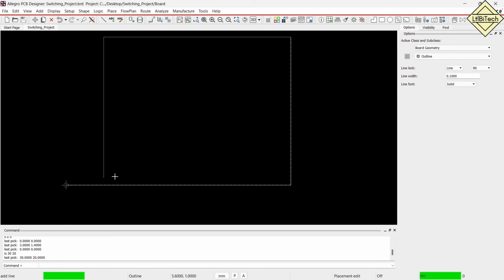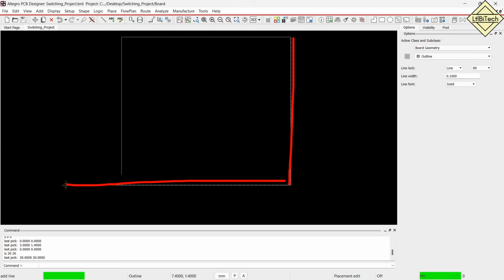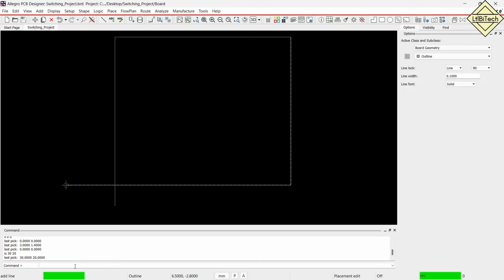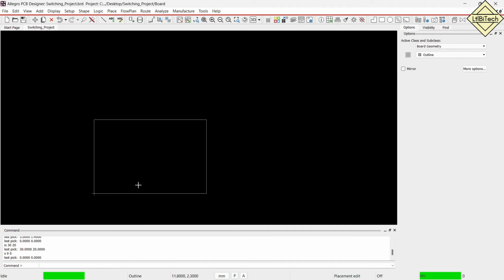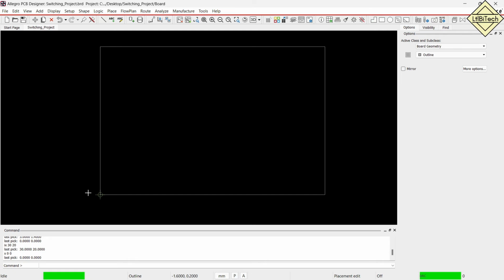Let's zoom out a little bit. You can see now, this is 30 and this is 20. Again we need to come back to 0 0. So we just press x space 0 space 0, which means we are clicking on the origin. Right click here, and now our board shape is created, which is 30 by 20. So this is the board shape.